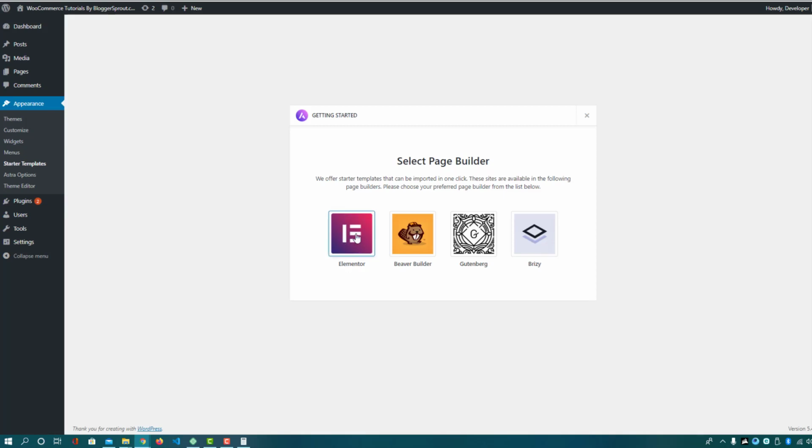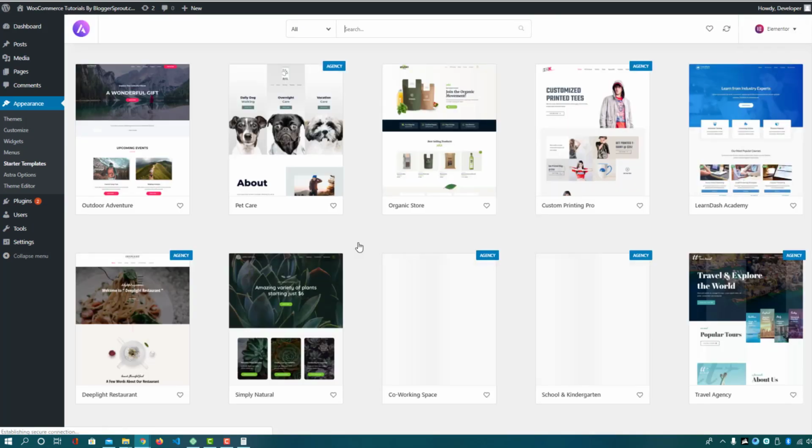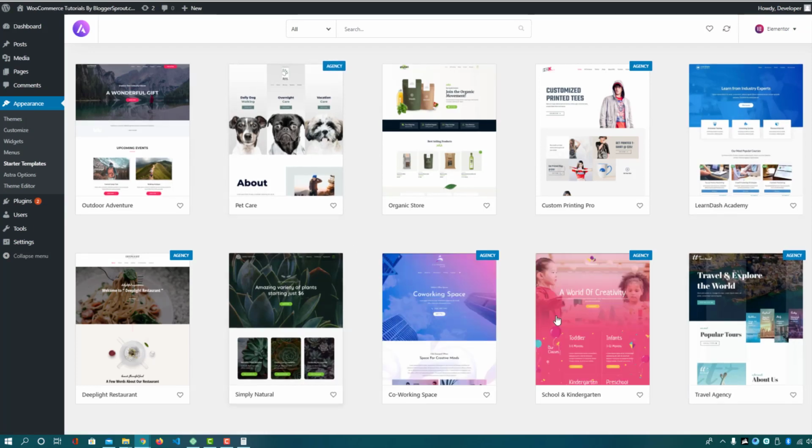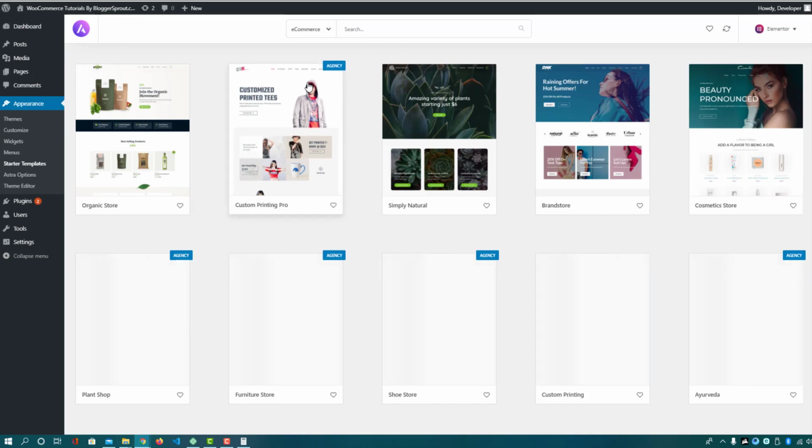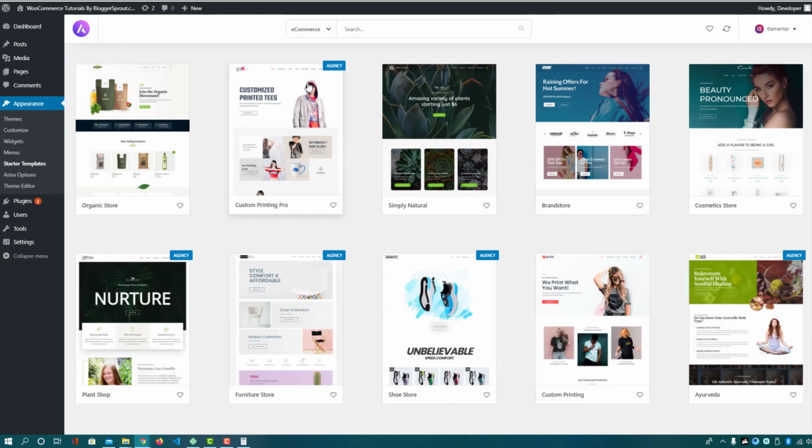So choose Elementor. As soon as you click on Elementor, you will be redirected to the next step, which will ask you to install premium templates. These are the premium templates that you get for free using Astra. So now we will do one more thing, because there are lots of agency templates, and you need to pay for the agency ones. Okay, so we will go ahead and click this drop down, and we will click on e-commerce, because it's an e-commerce website, right? So we want an e-commerce website.